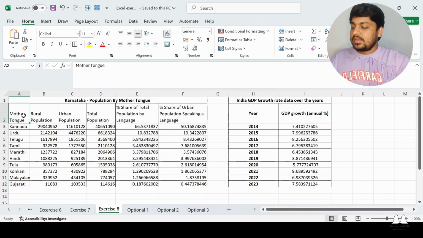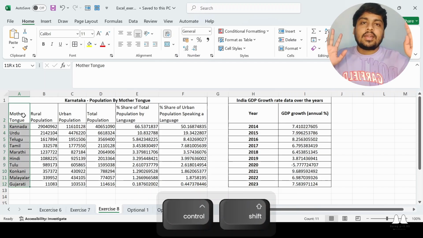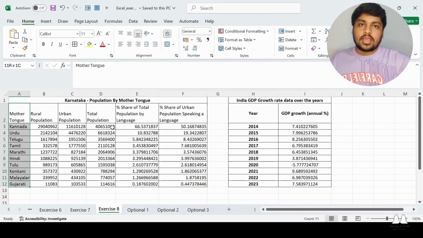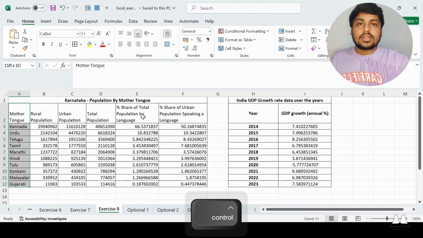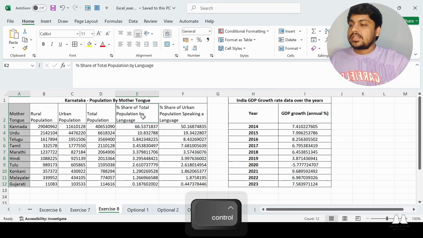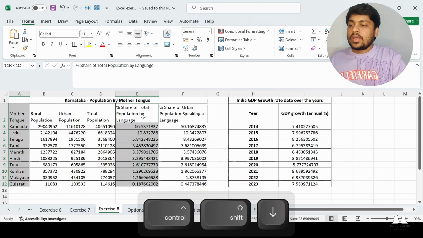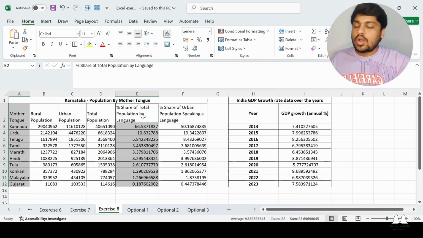First I selected this, then I left all the keys. I'm not holding anything anymore. Then I went over here. Before doing a left click on this using the mouse, I kept holding the control button, clicked on this, and then using control shift down arrow, I selected this particular column.